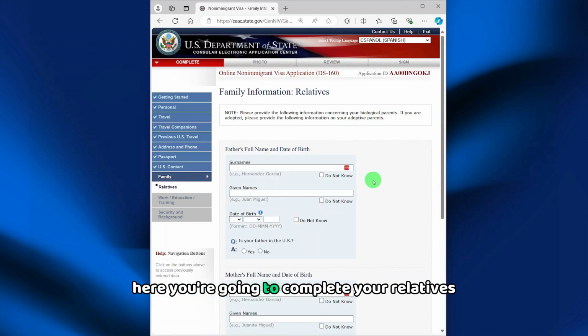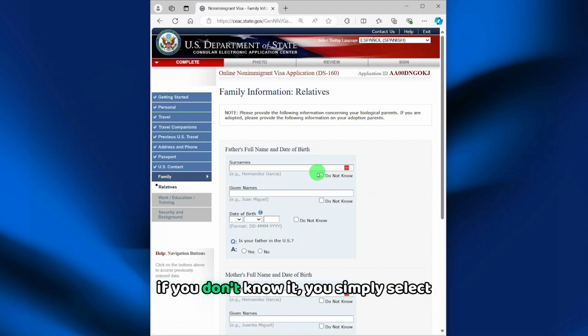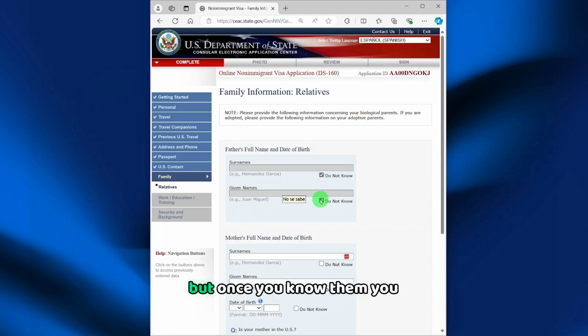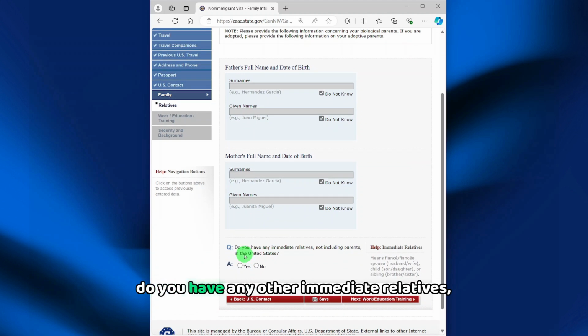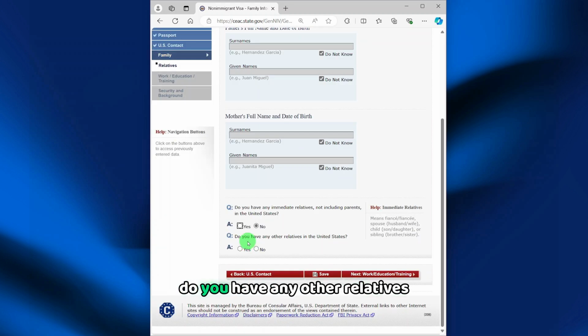Here you're going to complete your relatives' information that is in the United States. If you don't know it, you simply select Do Not Know. For this application, I'm going to select Do Not Know for simplicity, but once you know them, you provide them. Same thing for mother's full name and date of birth. Do you have any other immediate relatives, not including parents, in the United States? Select what best applies. Do you have any other relatives in the United States? Select what best applies. Then select Next to Work and Education and Training.